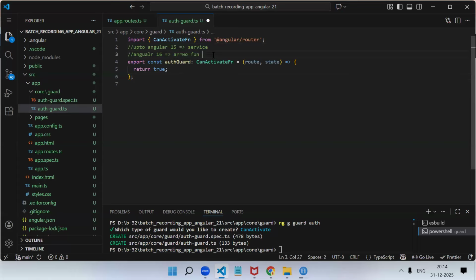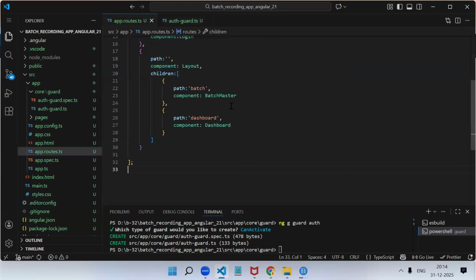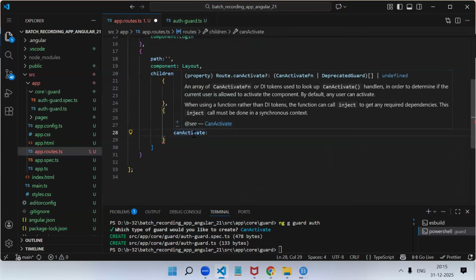Now, you have created a guard. Now this guard, you need to add it on your route. Let's say on the dashboard, here on the route, you have to add canActivate colon. What type of data does it expect? What type of data, this Boolean? canActivate, where is Boolean? It's returning true or false, right?